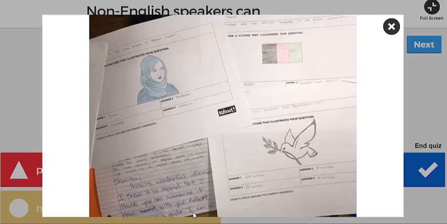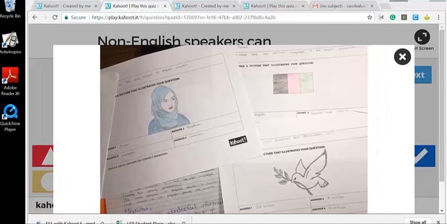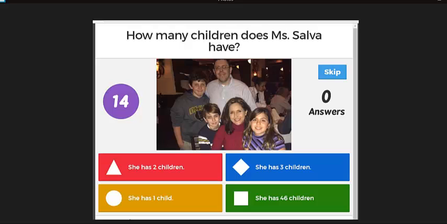I'm going to back out of this so I can show you a picture of what I did with my class. I did this Kahoot first. It was a selfie about me, and it had about 10 questions in it. There's Miss Salva. How many children do you think I have? 2, 3, 46? What do you think?